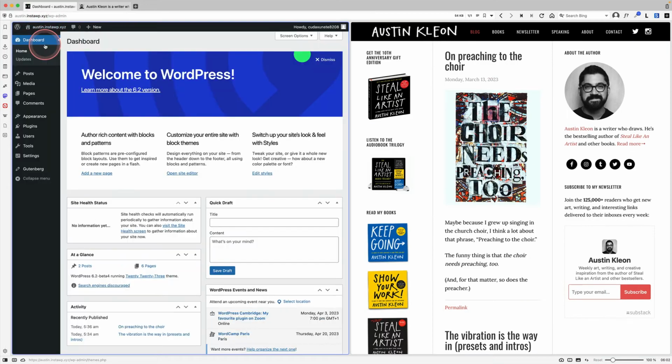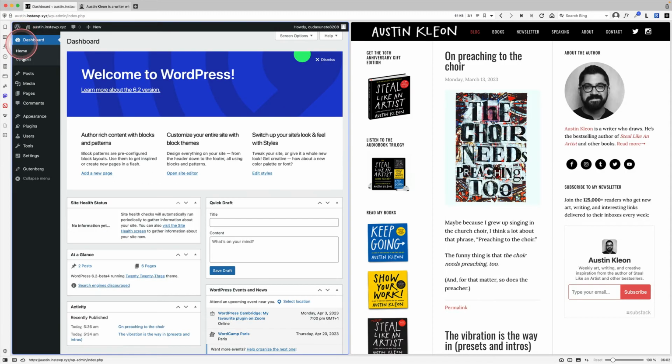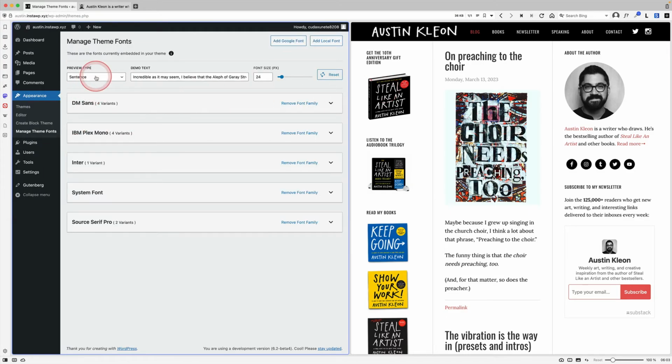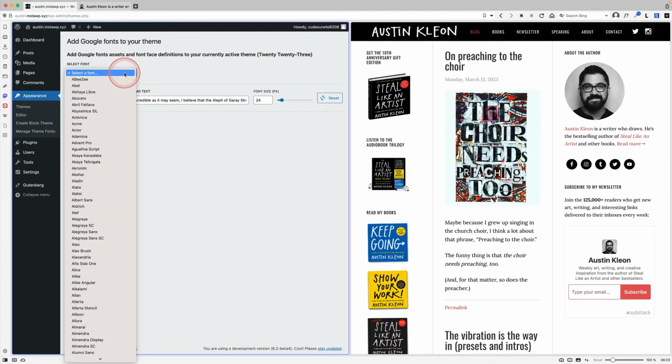So we're going to use a plugin called the Create Block Theme plugin, which is my favorite plugin for adding fonts now to a block theme for sure. It's actually built by WordPress as well. And then we go to Appearance and then Manage Theme Fonts. And you can add a Google font or a local font. I want a Google font because both those are Google fonts.